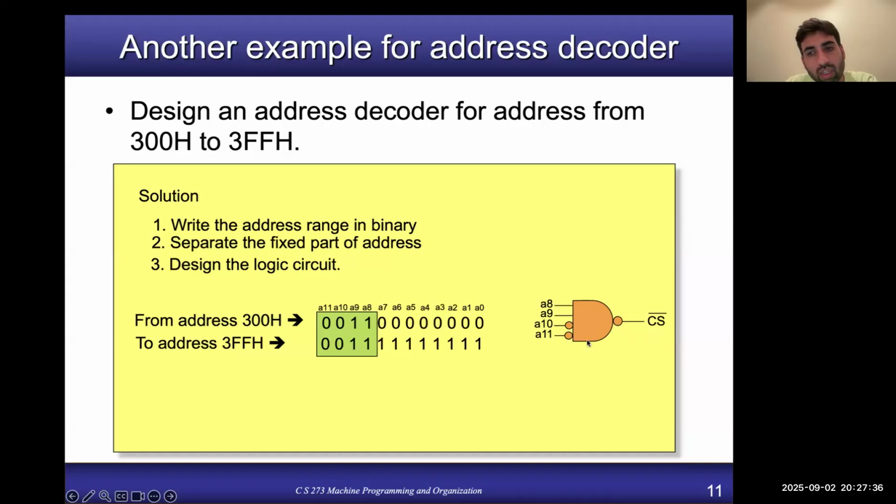This address decoder will give you an output of 0 whenever an address is in this range, right? That is, greater than or equal to 300 and less than or equal to 3FF. But if the address is out of range, meaning less than 300 or greater than 3FF, then it will give you an output of 1, right?